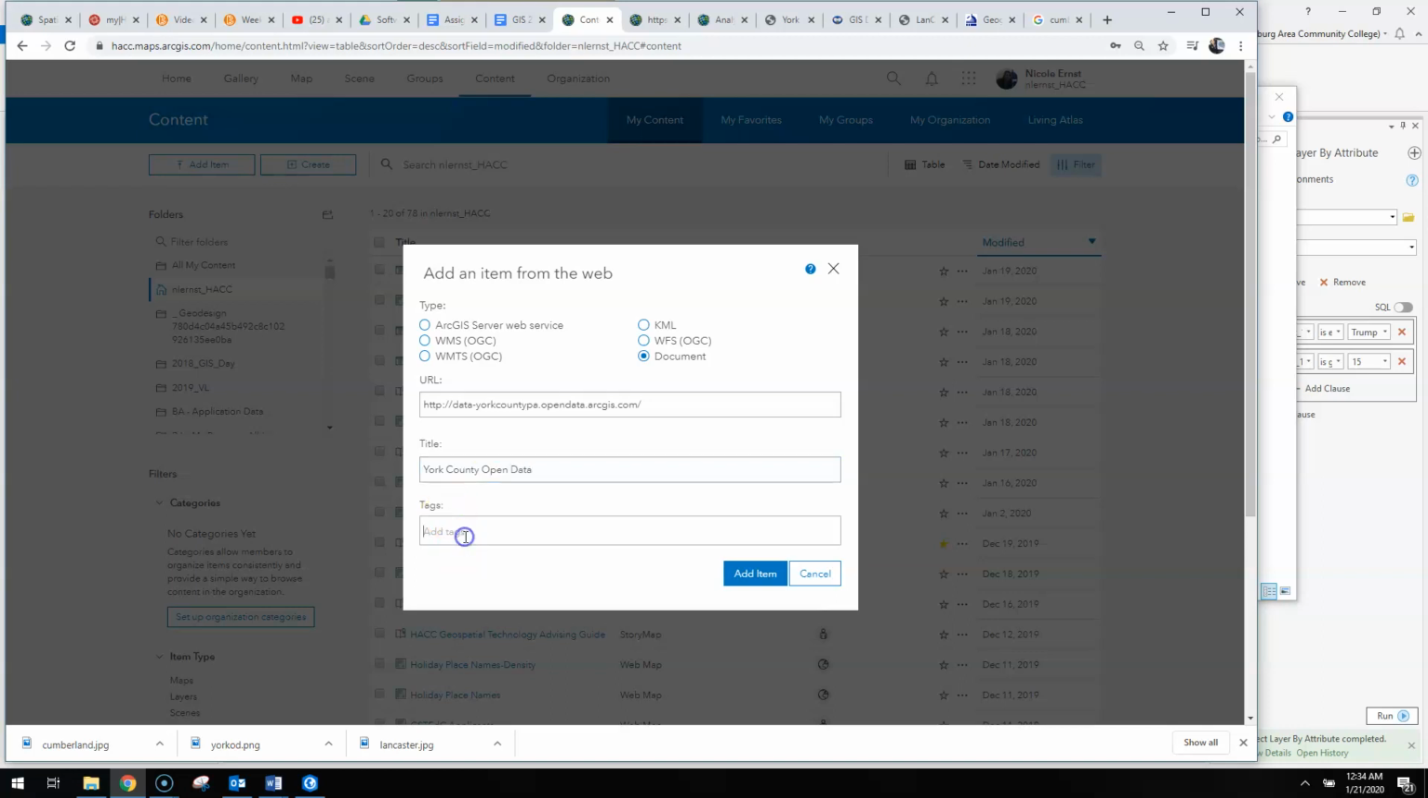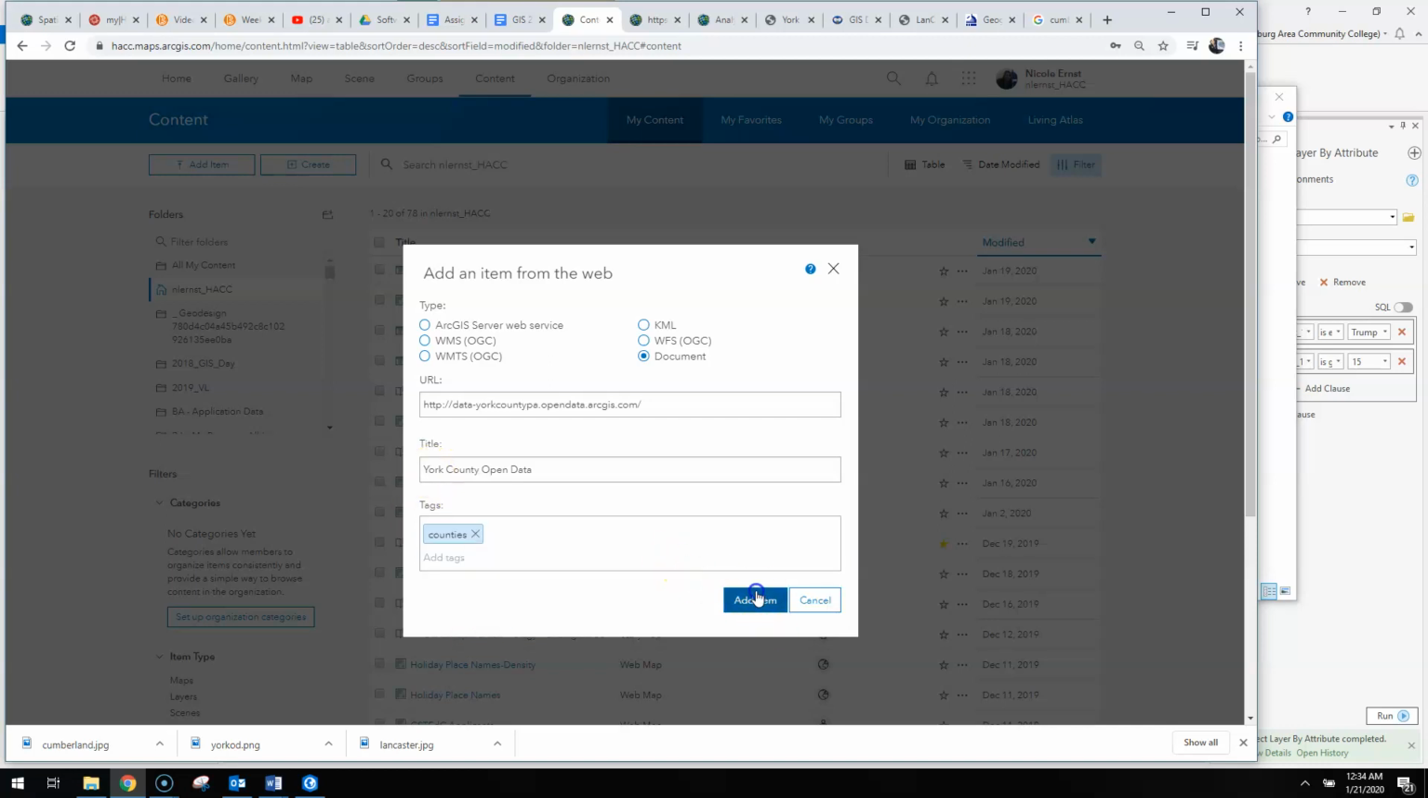And then again, you have to tag it. Again, counties is good enough. And then Add Item.